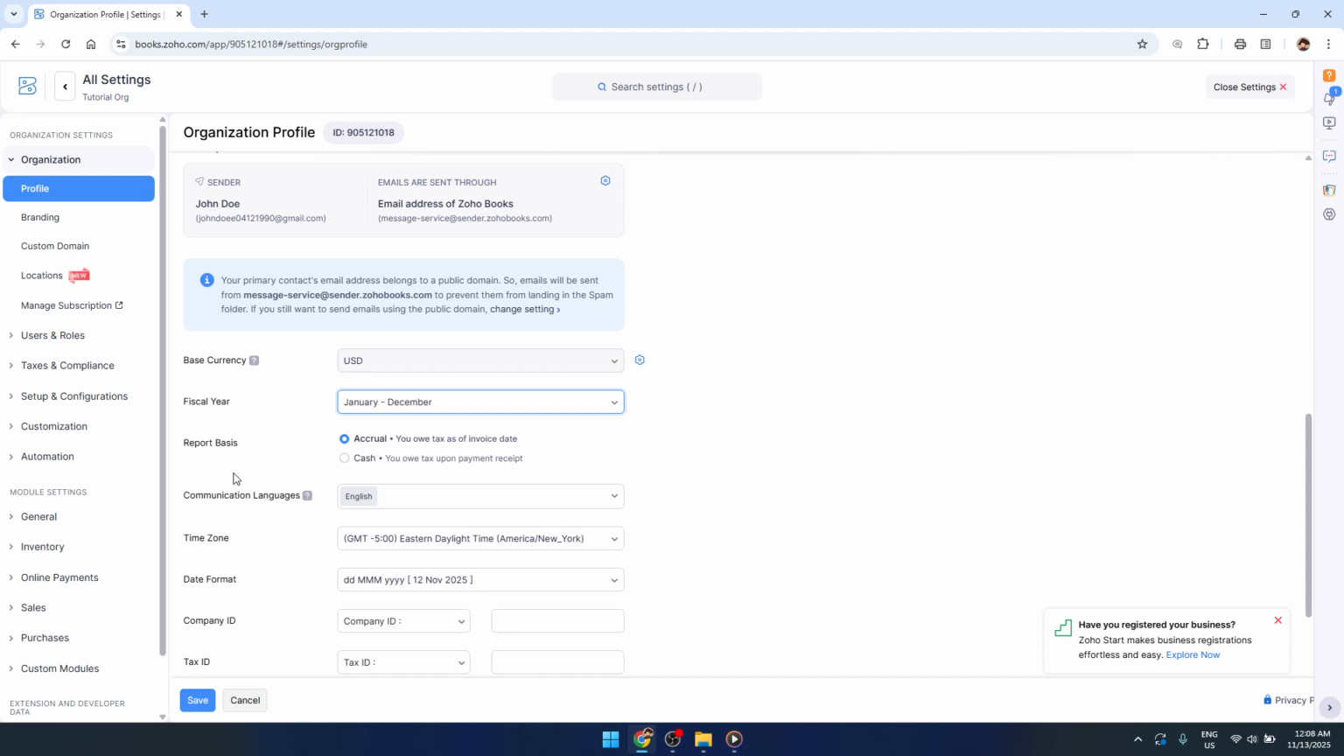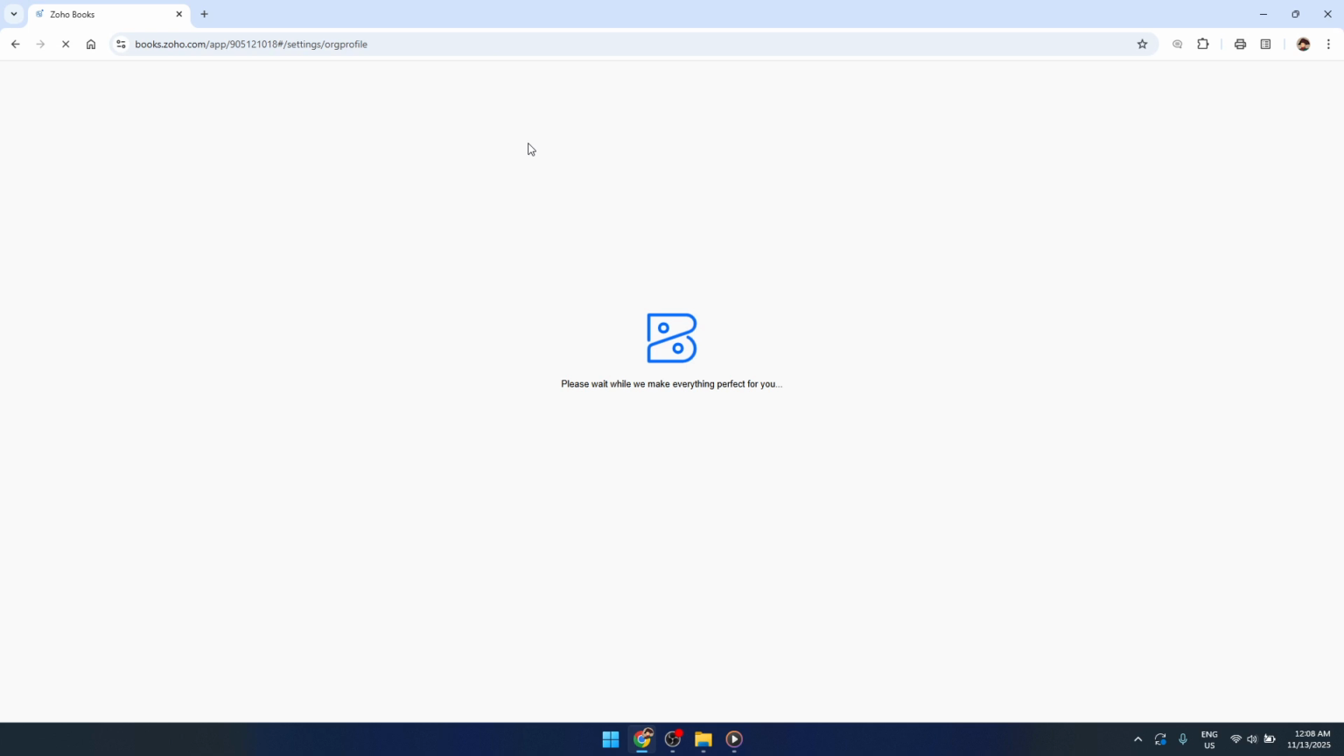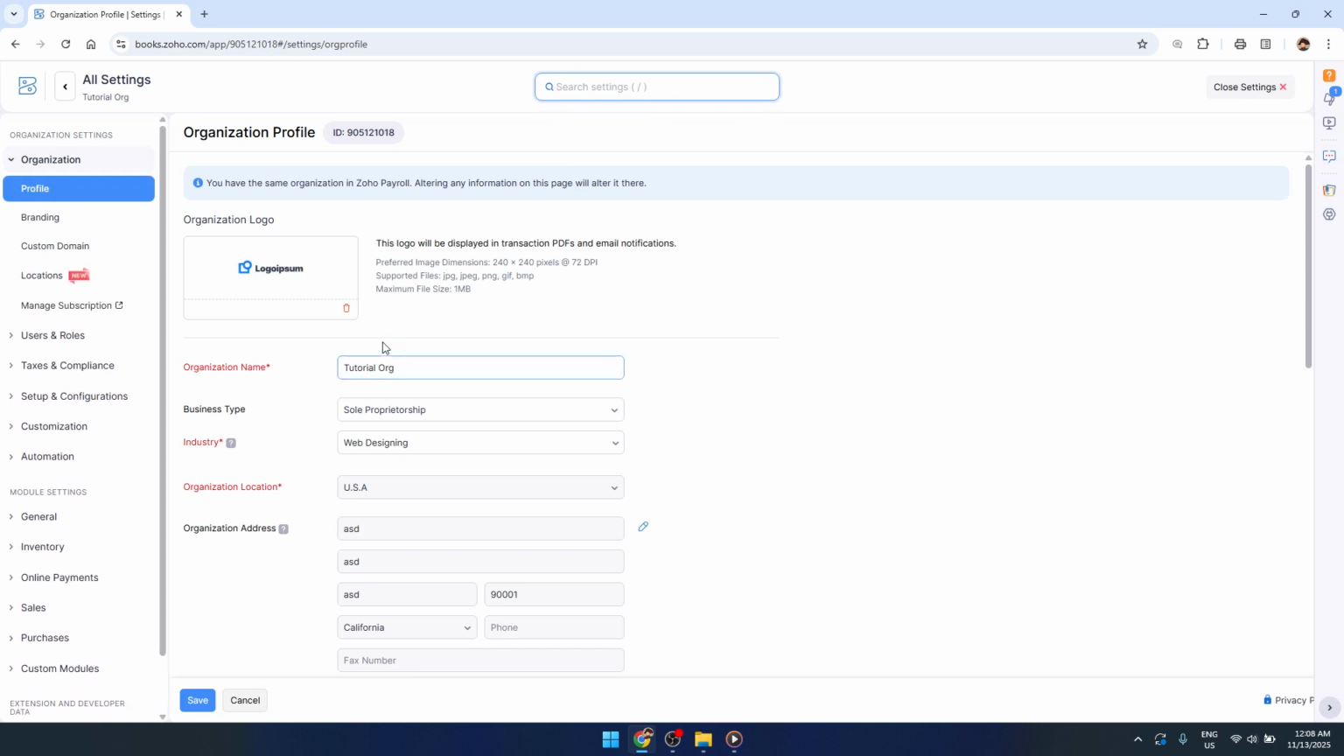To finalize your changes, look to the bottom of the page and locate the Save button. By clicking Save, your adjustments will be applied, reconfiguring your financial year settings to reflect your newly chosen parameters. This step is essential to ensuring that your reports and financial statements will adhere to the new start month you've selected. And that's it! You've now successfully changed the financial year in Zoho Books.